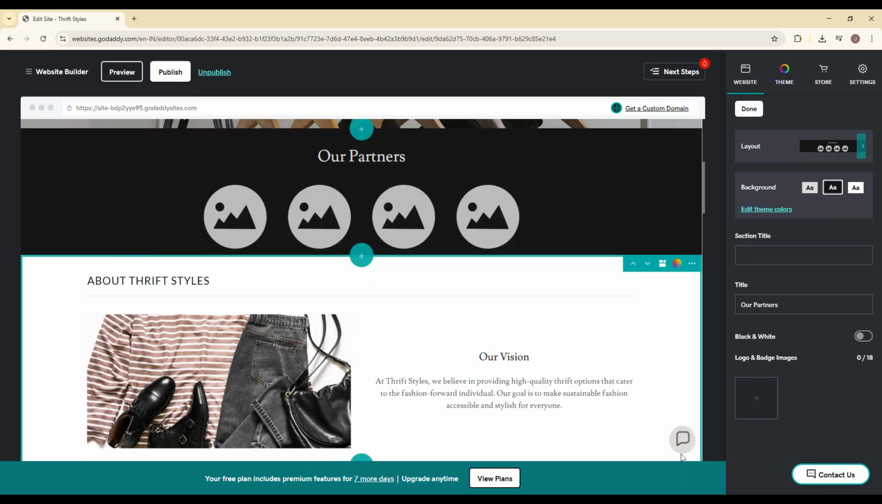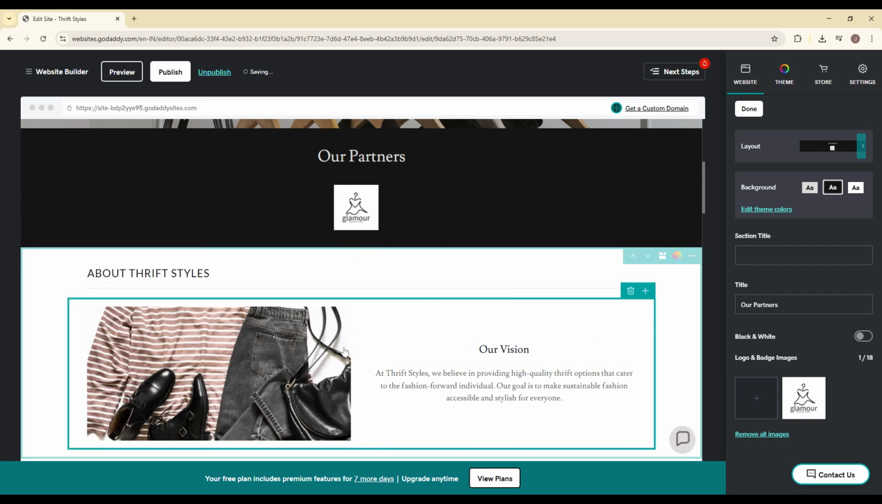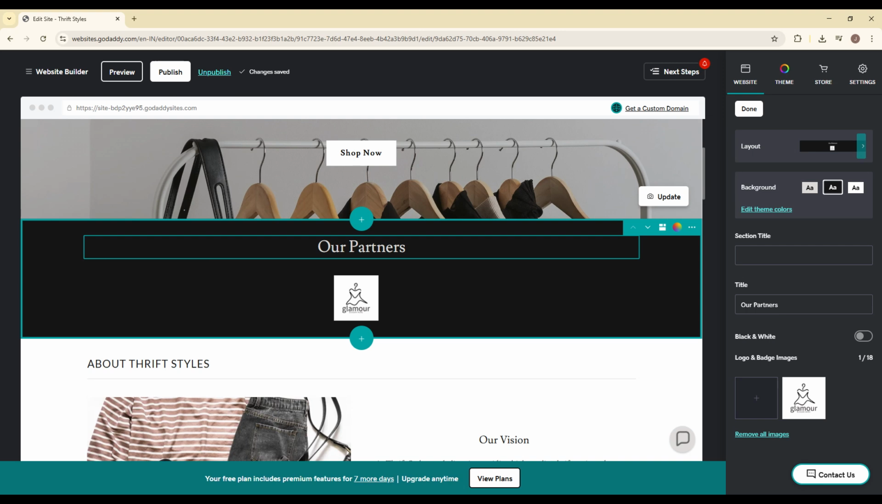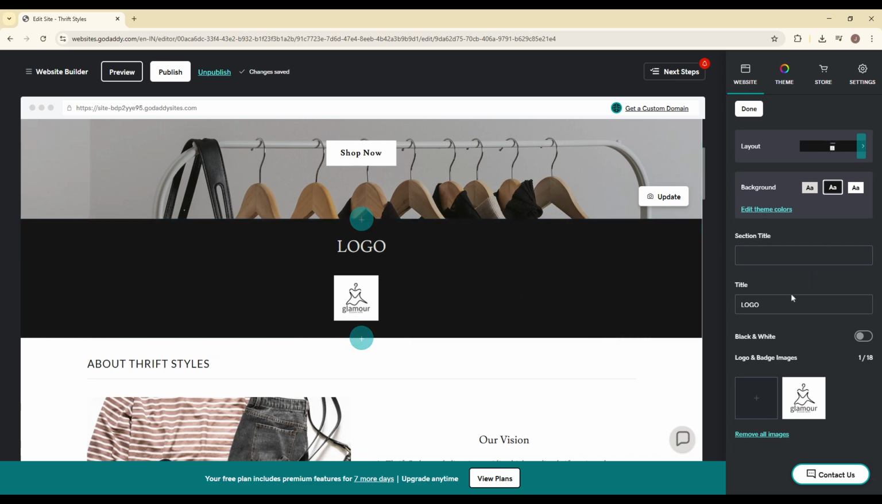You can then adjust the alignment, size, and spacing using the customization settings in the right panel. Take a moment to resize it so it fits nicely within your header without looking too large or too small. If needed, adjust the padding and positioning to make it look balanced with your navigation menu.